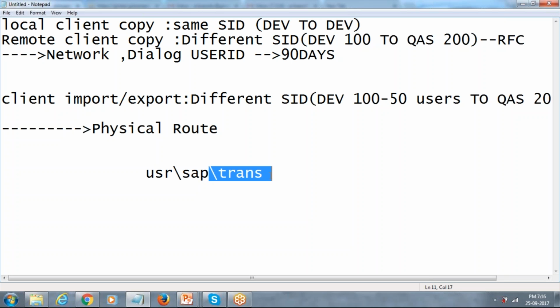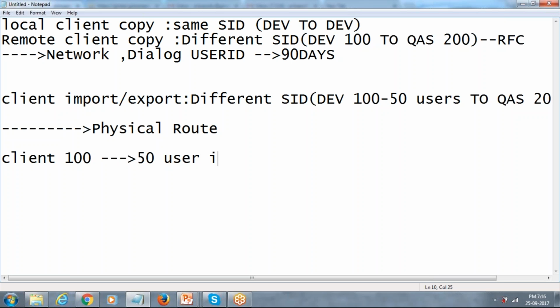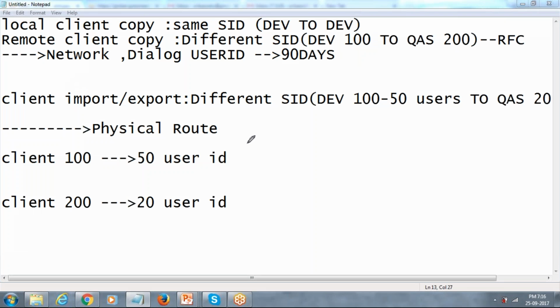Understand my requirement. Suppose now in client number 100, I am creating 50 user IDs. The same user IDs are in the development client 200, but in client number 200 I want only 20 user IDs. At that time, what will we do? LSMW? No. LSMW you would have to create again and again, time after time. I want the same users. At that time, what will we do?